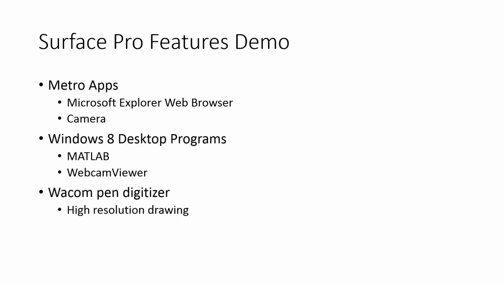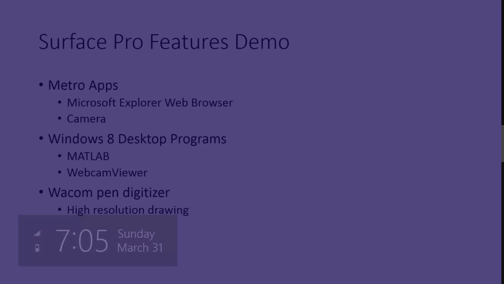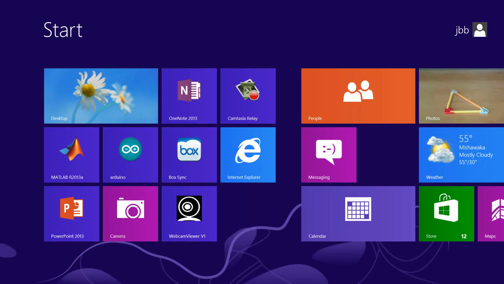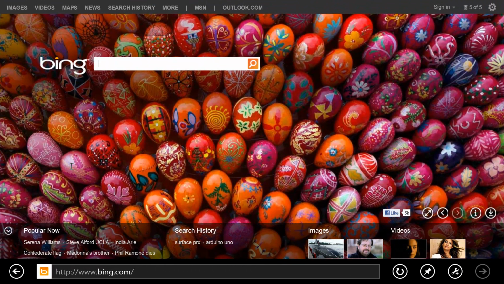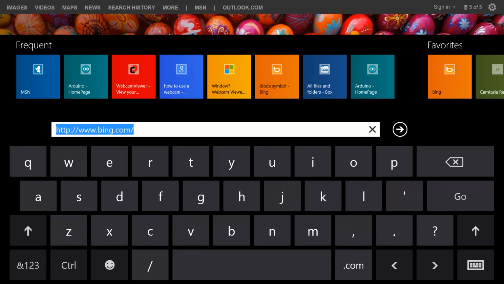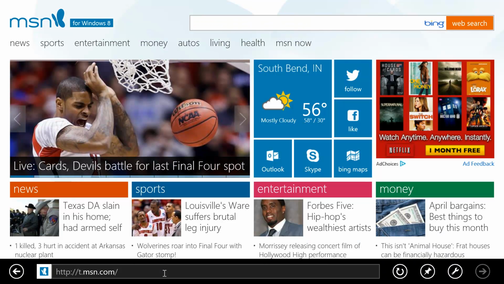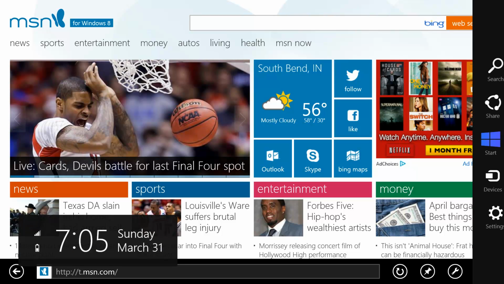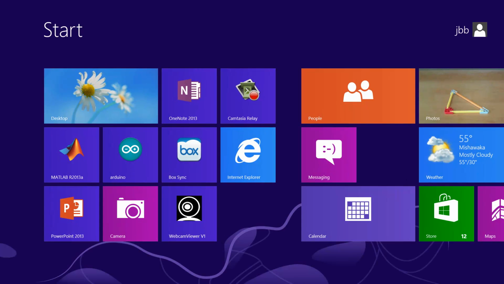Okay, so now what I'm going to do is run through some of the features of the Surface Pro. First thing that I'm going to do is show some of the Metro apps, specifically the Explorer web browser, as well as the camera. So I'll bring up the Metro desktop with Start, and let's look at Explorer, for example. So this is the Metro version of Explorer. Looking at Bing, and we could of course go to another web page. That's Explorer.